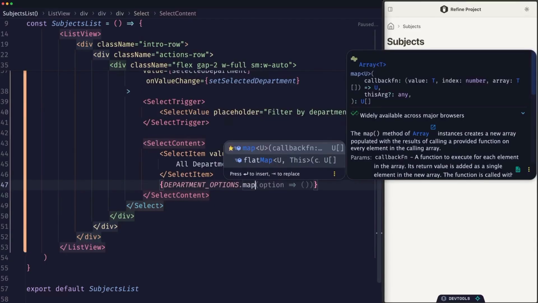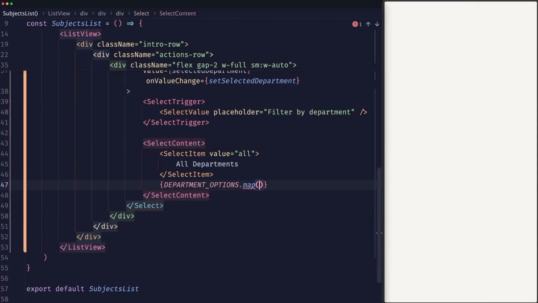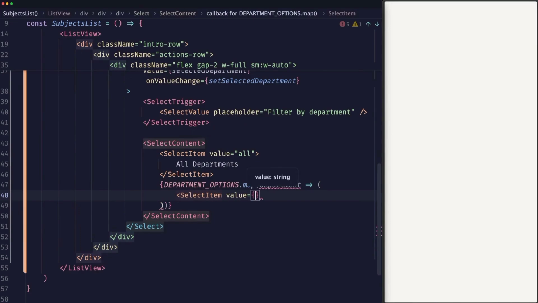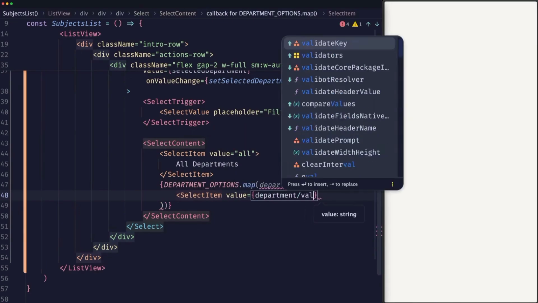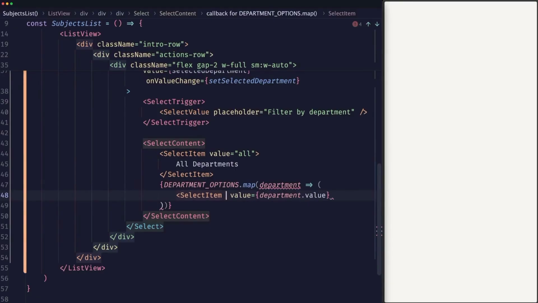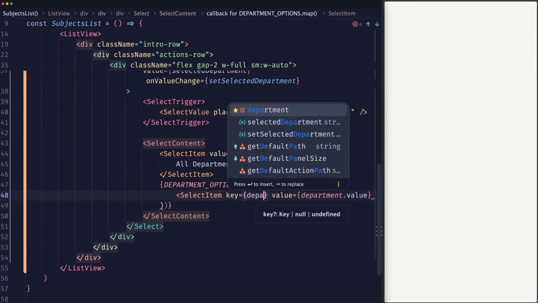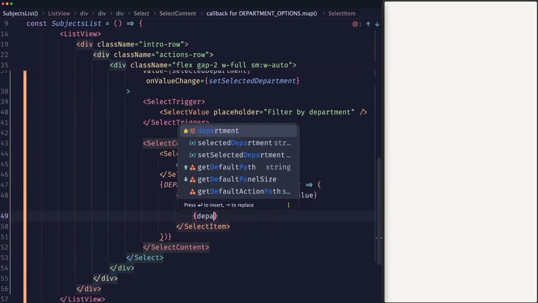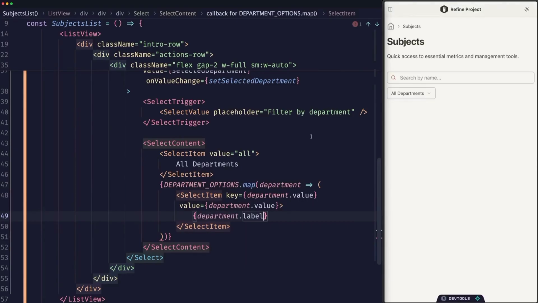Now, back within these departments, we can just say DEPARTMENT_OPTIONS, which you can import from the file we just exported it at, .map, where we get each individual department. And for each one, we can automatically render a SelectItem with a value of department.value. We can also give it a key, since we're mapping over it, set to department.value. And in the same way, we can render within it the label by saying department.label. So now you'll be able to see all departments, CS, math, and English, and we'll use this later on to filter the list of our subjects.